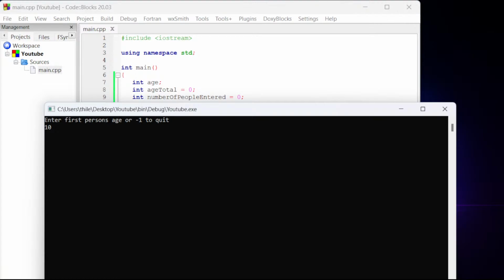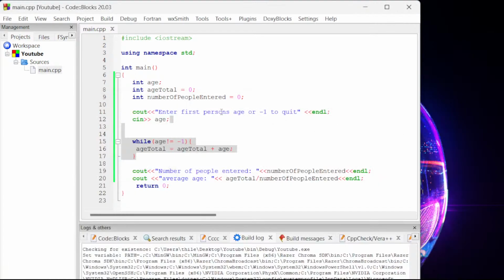Enter the first person. Okay, you know what? We have to keep on asking this question again and again. In order for that to happen, we have to have this same statement inside of this while loop as well, because if we want to get it again and again, that only happens within the loop. This one only happens for the first time, then it goes to the while loop.